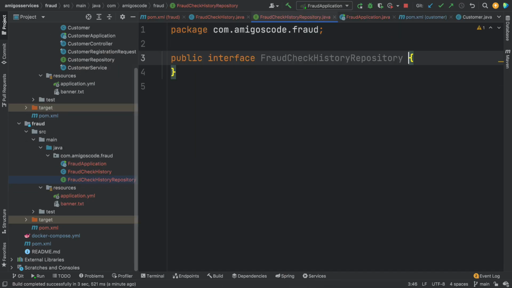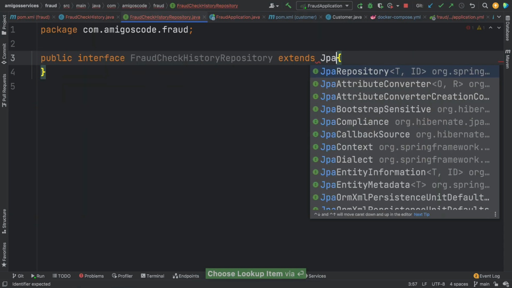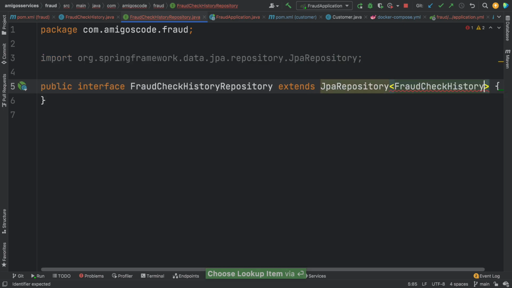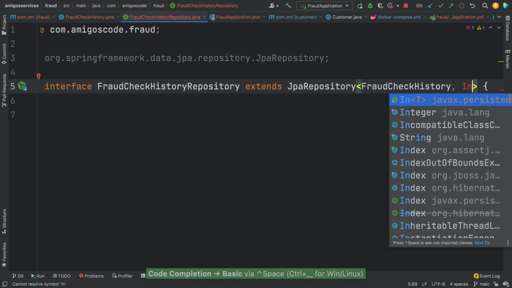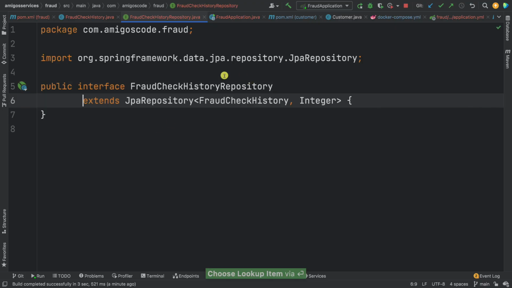Press enter, and let me put this full screen. This extends JPA repository. This is FraudCheckHistory, and then Integer. Oops, not that, but Integer, just like that. And let me put it like that.